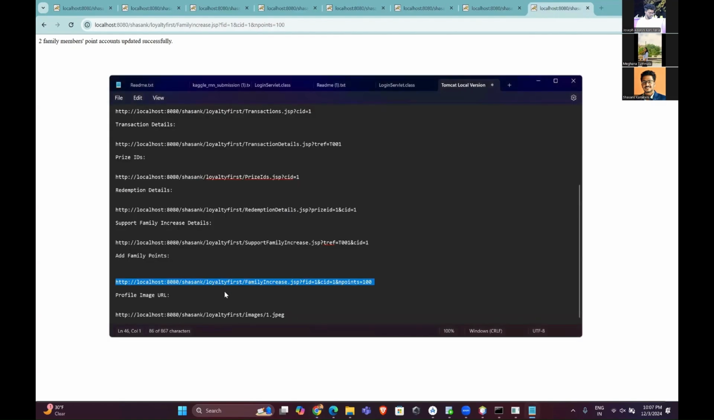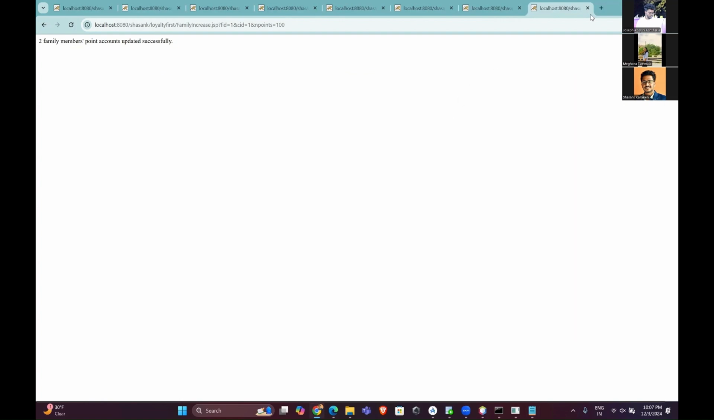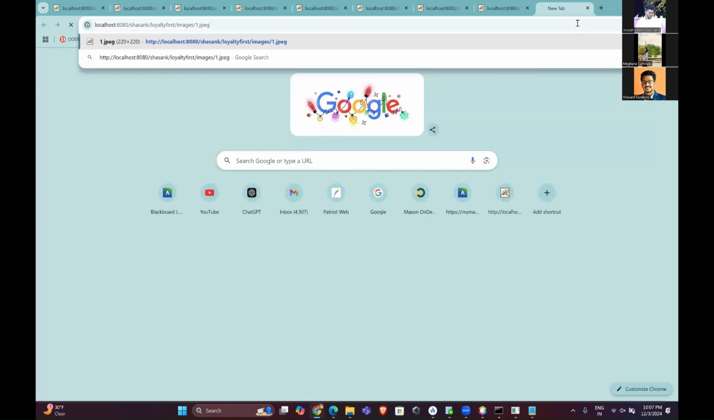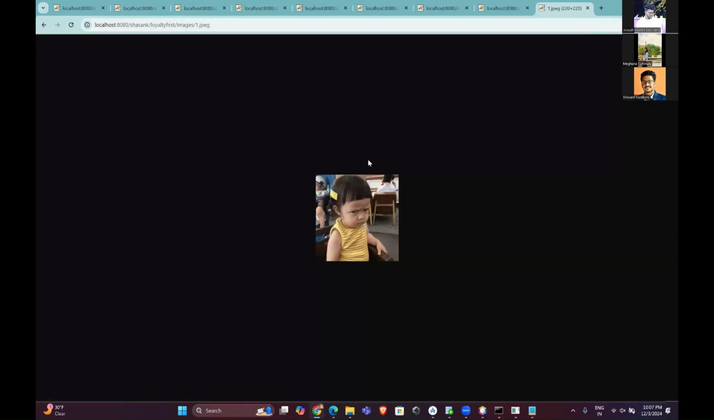And then we have profile management. Lastly, the customers can personalize their profile with a profile image stored at this link. So in conclusion, this application showcases a full-featured loyalty management system with robust functionalities from secure login and personalized dashboards. It's scalable, user-friendly, and efficient, making it ideal for enhancing customer satisfaction.